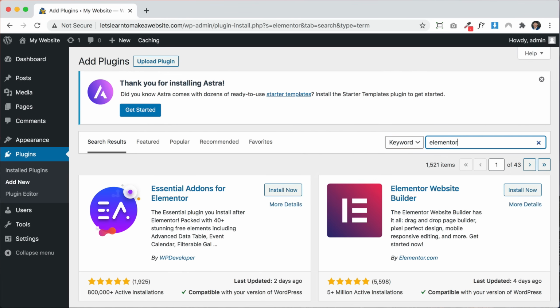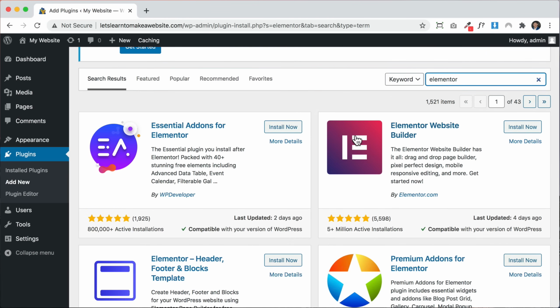Spelled just like this, and it looks like this. By Elementor.com, 5 million plus active installations, 5 stars. This is an excellent page builder, super easy to use. You don't need to know any coding or anything, and it's going to let you create any kind of website you want. So we're going to click install now.